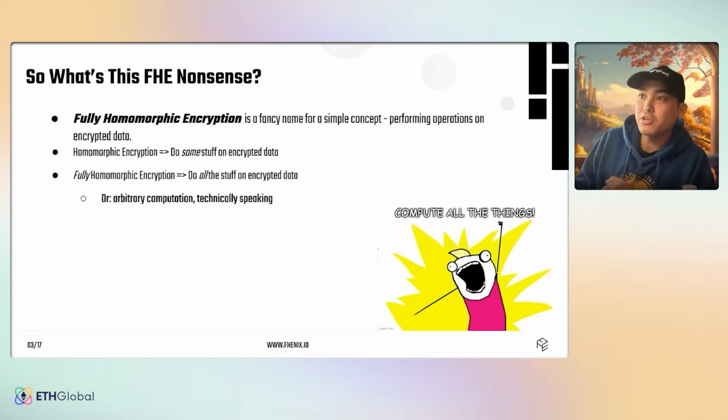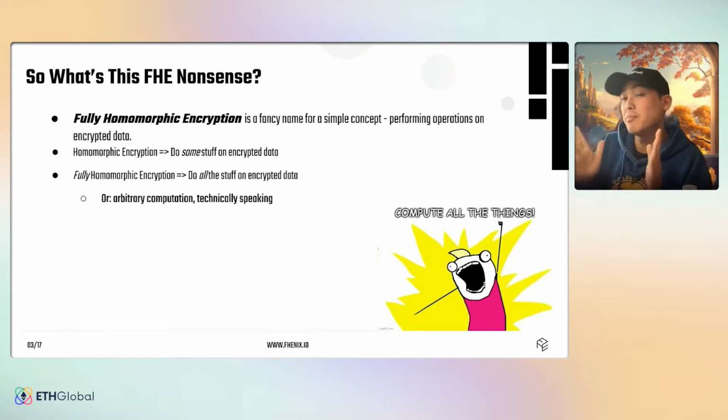So homomorphic encryption is basically doing some stuff on encrypted data. Basically, what you do to A should happen to B. There should be some sort of relation there, hence the homomorphic. And fully homomorphic encryption is basically being able to do multiple operations over and over and over again. So arbitrary computation, technically speaking.